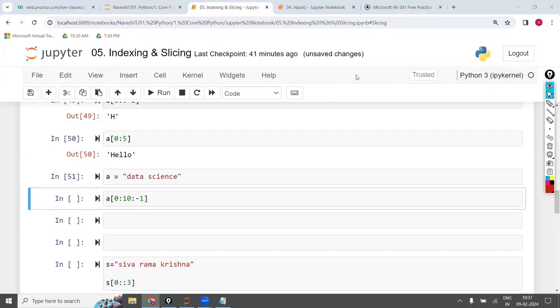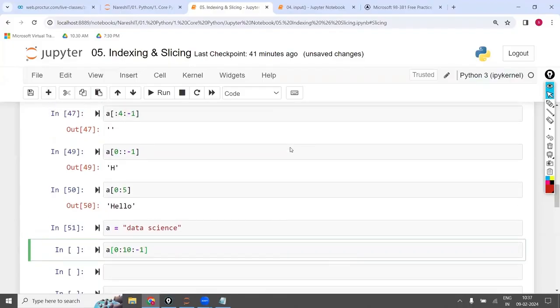Yeah, Vishnath is asking 47 cell. Yeah, Vishnath, just give me 1 minute of time. We'll discuss.